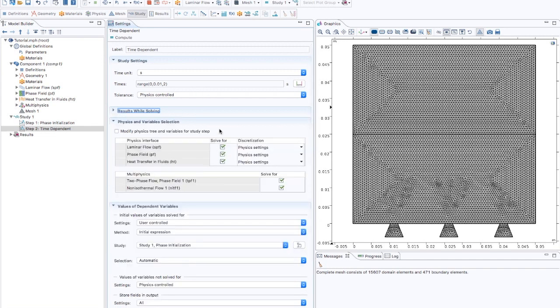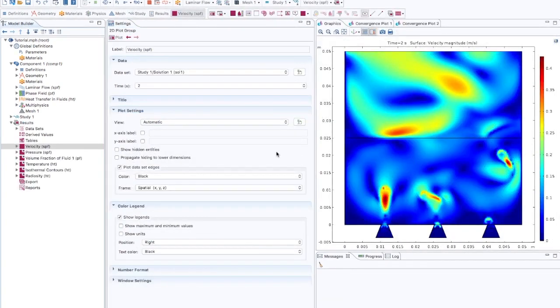And before we hit compute, I just want to note that multi-phase flow is pretty computationally expensive, so this is going to take a bit of time. I think it takes about 40 minutes on my machine. So just be patient, take a coffee break, and come back when it's done. My simulation is finished, and now we can take a look at some other results.